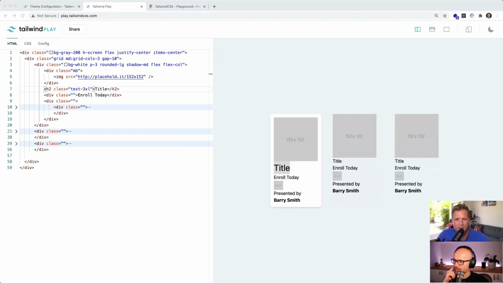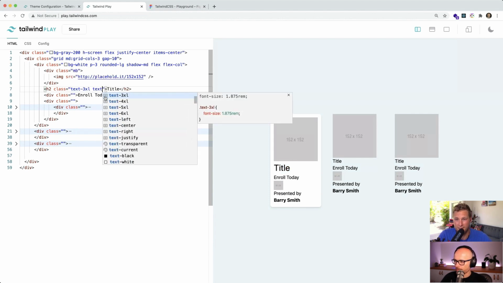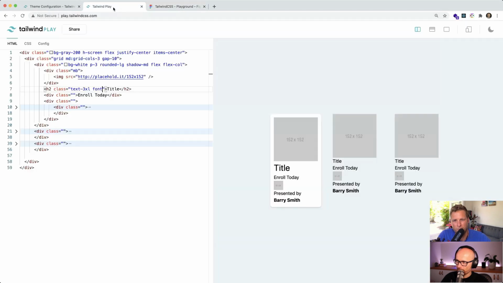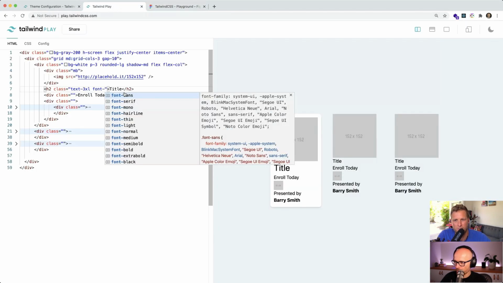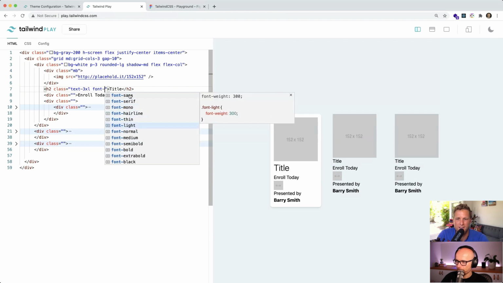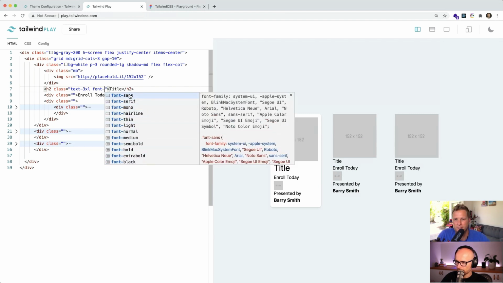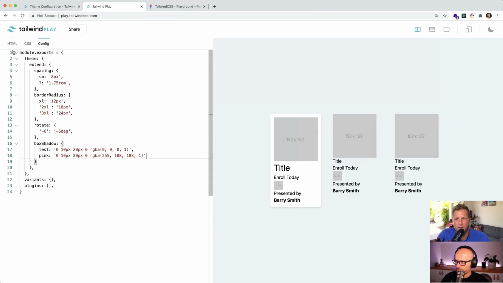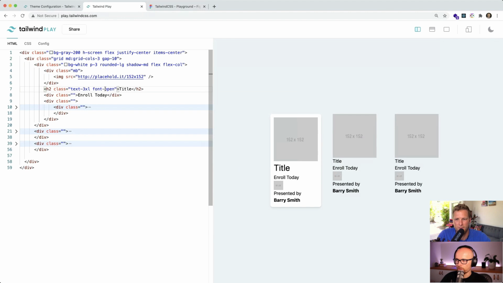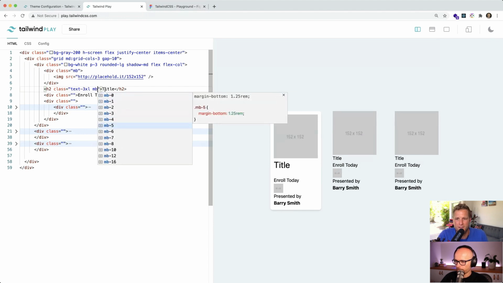This is, of course, coming with some default font style as well, or font family. How do I define or change font family? Is it also in the text? Yes, but it starts with font dash. So this one is Open Sans. You can see the default is the system UI font, and then there's default ones. But you can extend the config file to add font open or font brands or whatever. So I would define my own one in the config or extend it. That would give me a class font open that would then result in that font being applied to this element. Just like everything else in Tailwind, you extend the config values and then it generates classes for you.